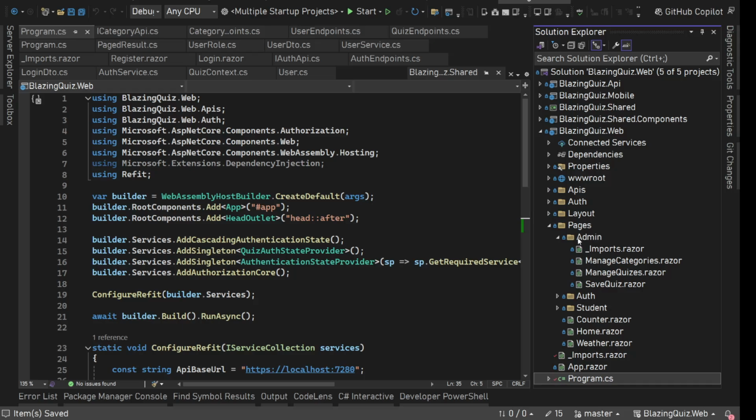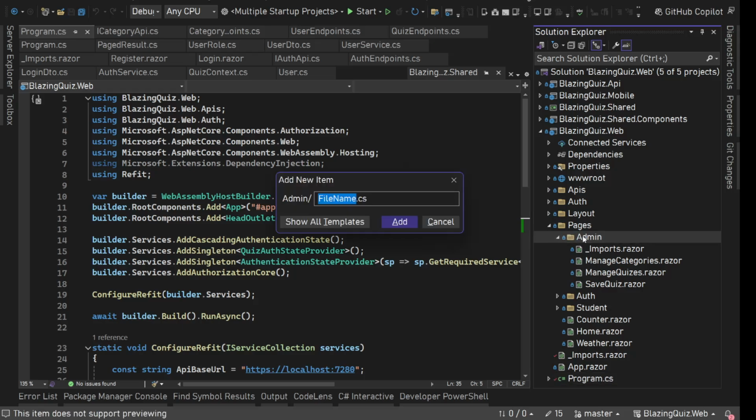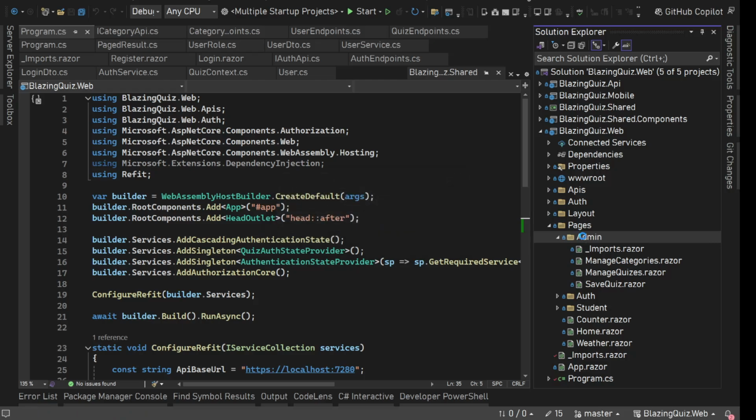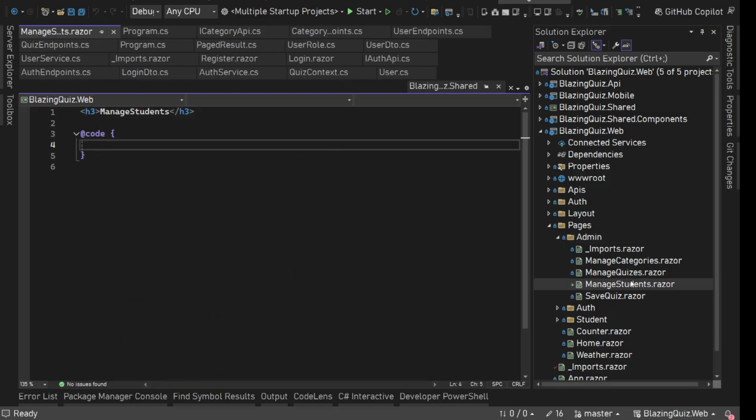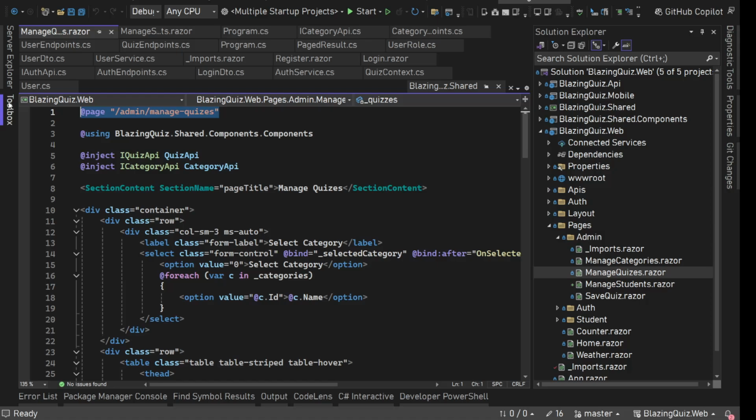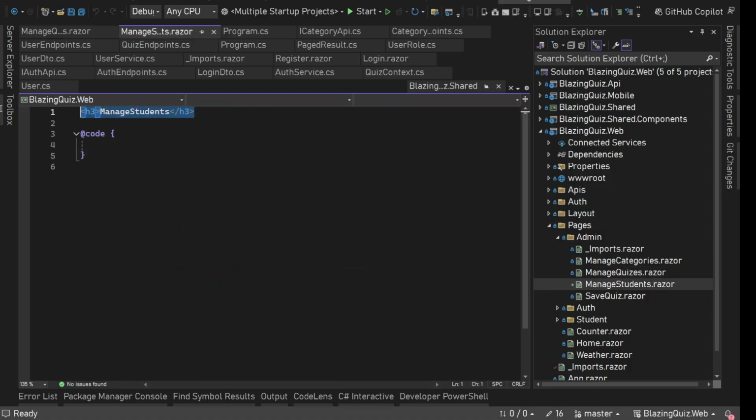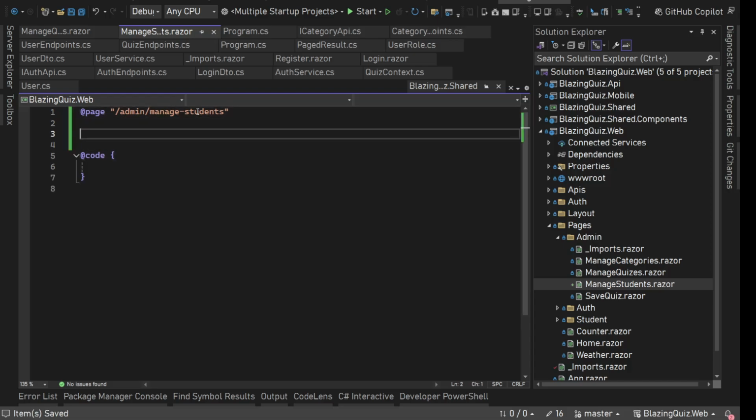So in Pages, in Admin, I'm going to create a new Razor file. I'll say ManageUsers or ManageStudents. Let's say ManageUsers, or maybe ManageStudents.razor. We'll follow the naming convention for the URL route: admin/manage-students. All right. And then we are going to inject our IUserApi, userApi.